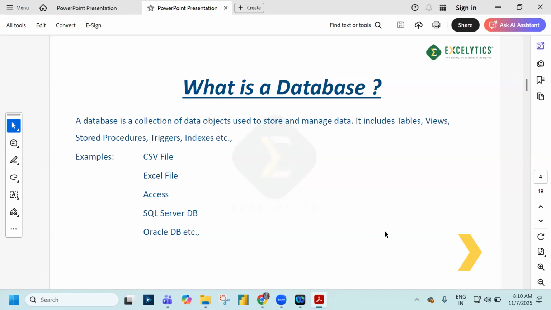Tables and views. A database is a collection of different data objects, in which we find tables and views. There are other things also, but tables and views are very important for the data analyst. When it comes to a database, a CSV file, Excel file, Access, SQL Server, all these you can consider as databases. But there is a slight difference between the first two and the other three.